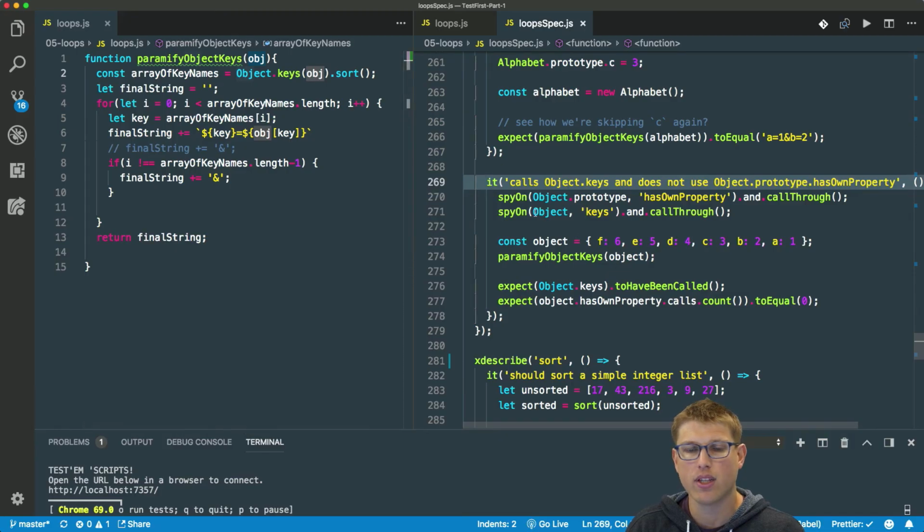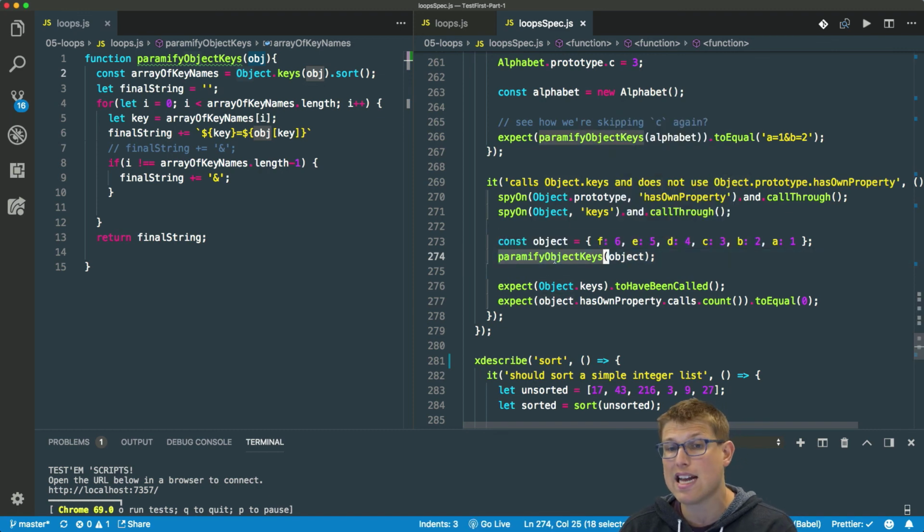And if we look at the spec, it's just like the one in the paramify function. Notice here, we're spying on the Object.prototype object, and we're specifically looking at the hasOwnProperty method. And on Object, we're spying on that as well, and we're looking at the keys method. Here, we create an object with a bunch of key value pairs, and now we finally call paramifyObjectKeys, and we pass in that object. So since we invoke this function, we can now test our spies to see if things have been called or if things have not been called.